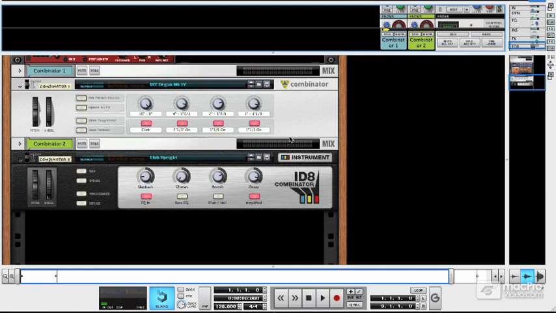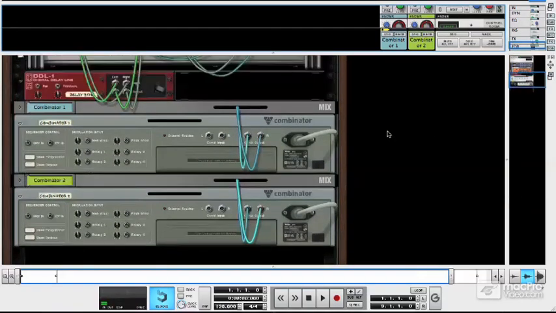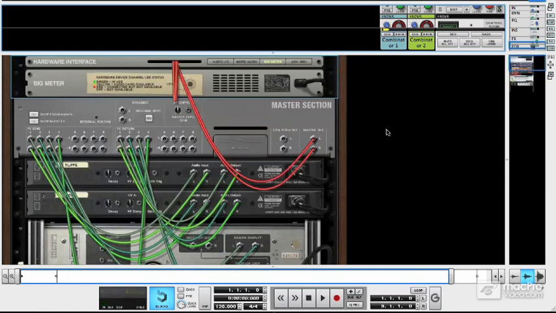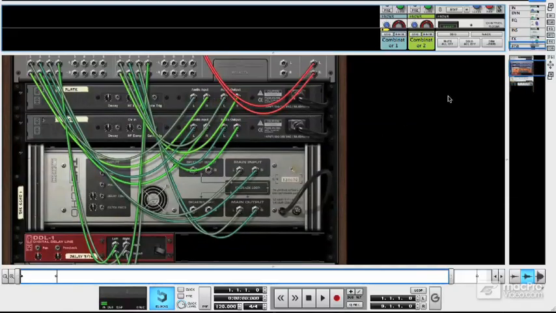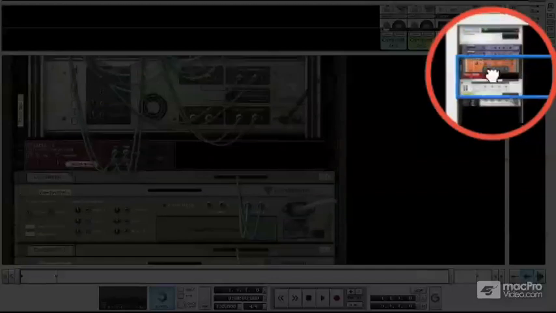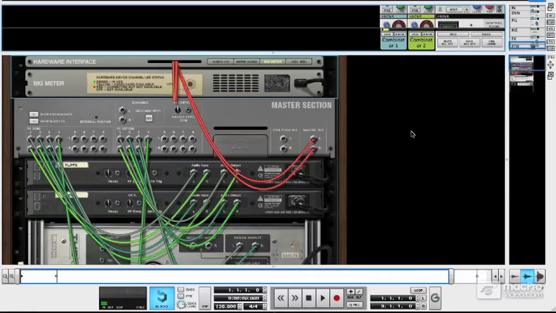If you hit the tab key on your keyboard, you can spin the rack around to see what's going on in terms of routing and patching everything. If you have a mouse with a wheel on it, you can spin up and down the rack, which is quite handy to know about. If your mouse doesn't have a wheel, you can use this navigation section here on the right to zoom up and down. That's something we'll talk about a bit later on, but it's worth knowing how to get to it. That's the tab key on your keyboard.